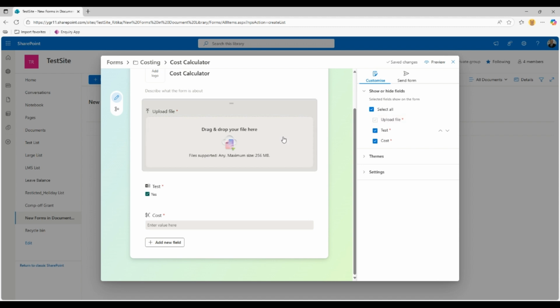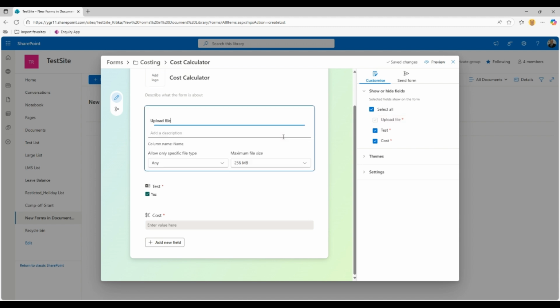Now the next thing I want to show in this video is, when I click on this upload file column, it has the default name Upload file, but I can change it to Cost estimation file, for example. Here I can select the file types I want to allow. That could be a Word file, PowerPoint, Excel, PDF, image, media, or any type of file I want to allow for the upload. And the maximum file size: if I want that file to be a maximum of 10 MB, I can select that. If I want it to be a maximum of 256 MB, I can also select that.